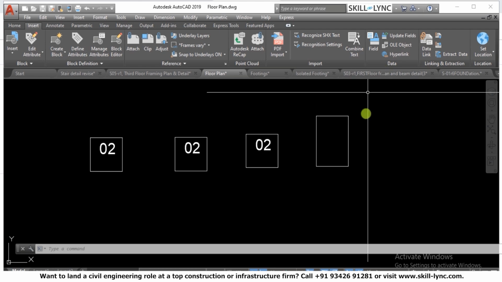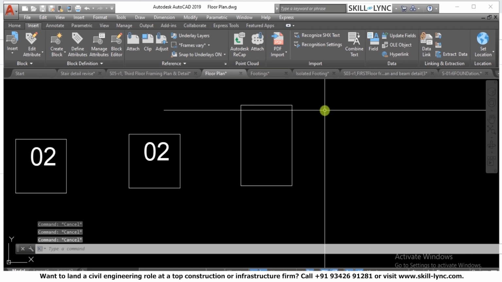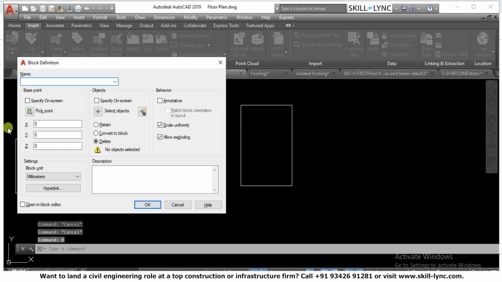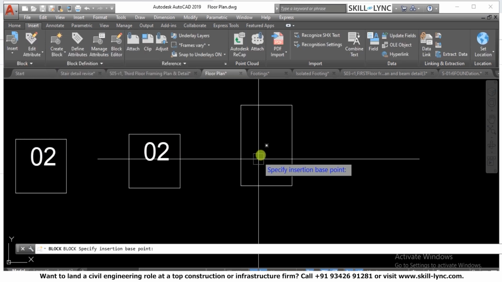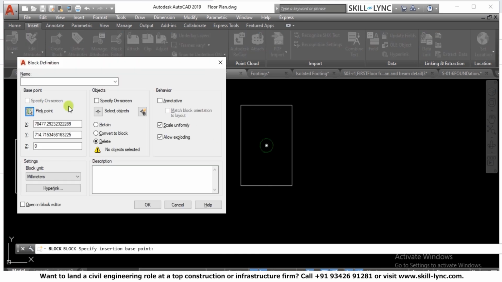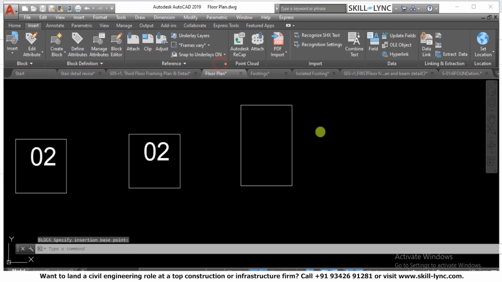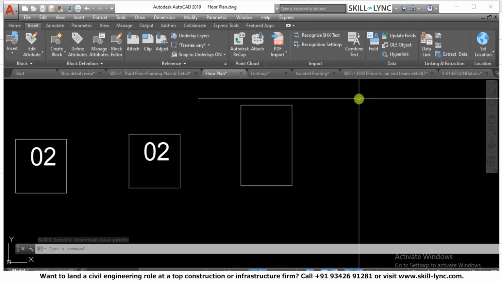So let's say we have a column over here, and let's say we create it as a block, and I take the base point over here. Before creating the block, the attributes are written prior to the creation of the block. So you should not create the block first. First of all, you have to write the attributes. Attributes are written the same way as the text is written, but the command is different. Now let's see what the command is.